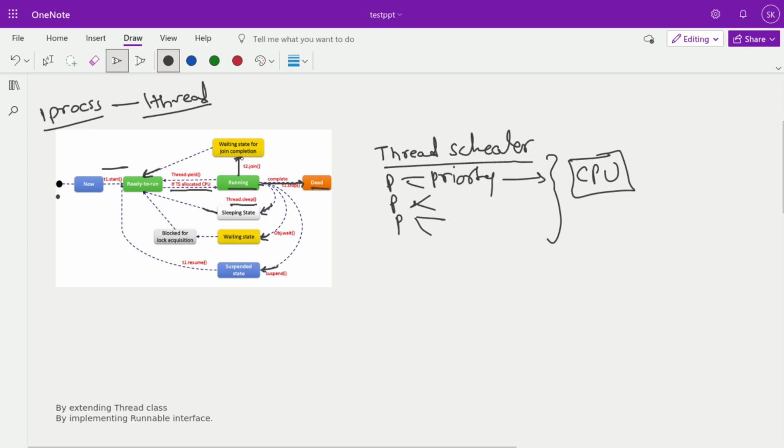First is the join method; after calling join, it is waiting for completion. After the sleep, for a particular time the thread moves into sleep. After that, the waiting state: if you call object.wait, the object also gets into the next state, and then the suspend mode.